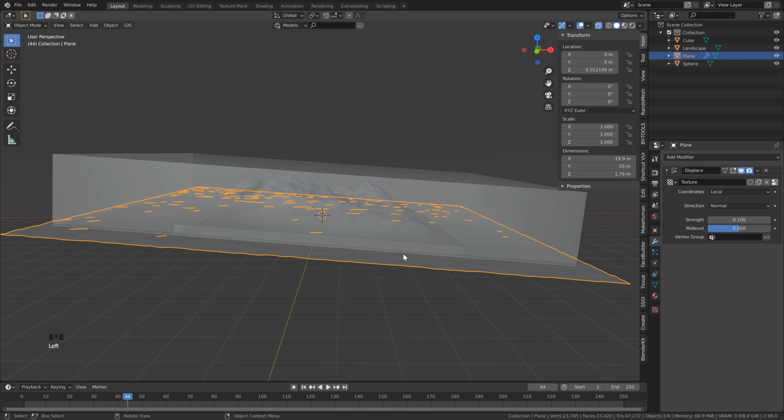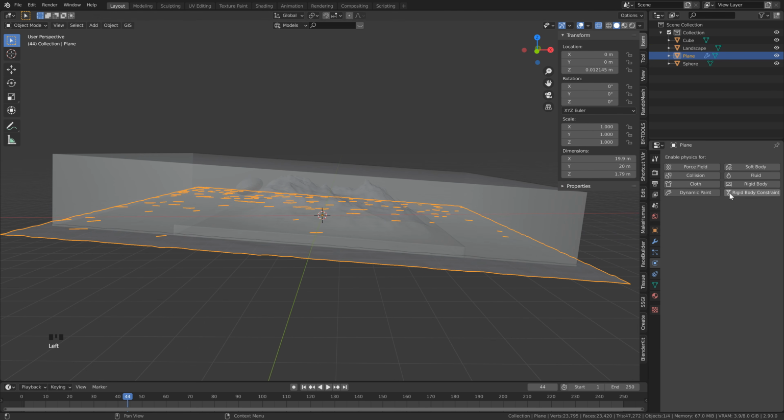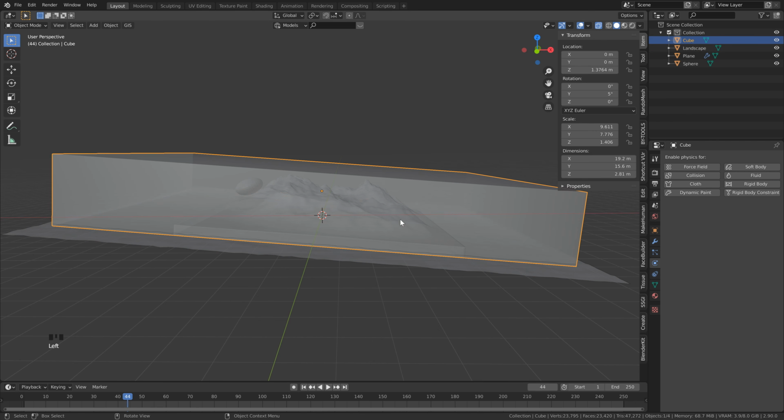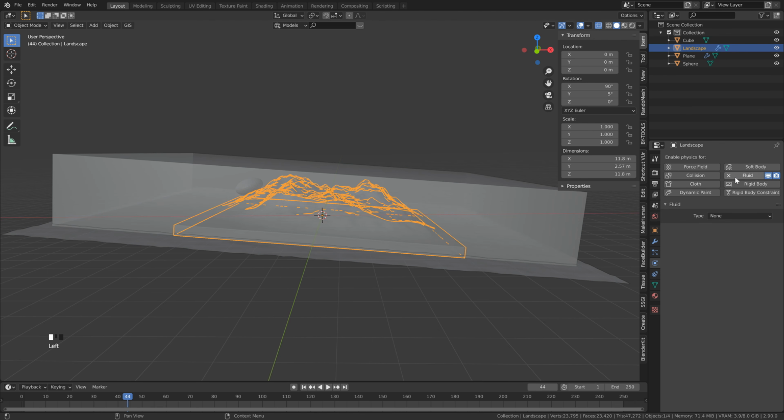So first, let's just click on our ground plane here, head over to the physics tab on the right and click fluid. Click here and let's click effector. Since we're just using a plane, we want to make sure we add some thickness to this, so at least 0.2 should work. Next, we can click our landscape, fluid, and we can change this to effector as well. Change the surface thickness to something like 0.1.